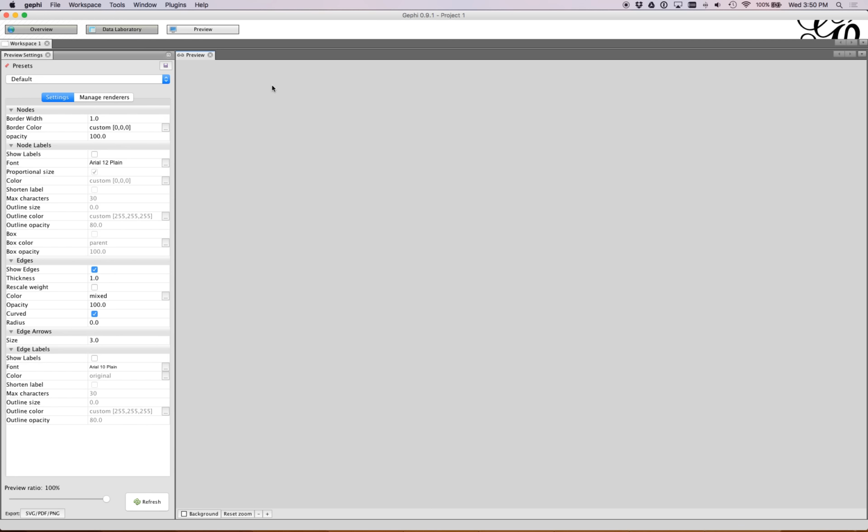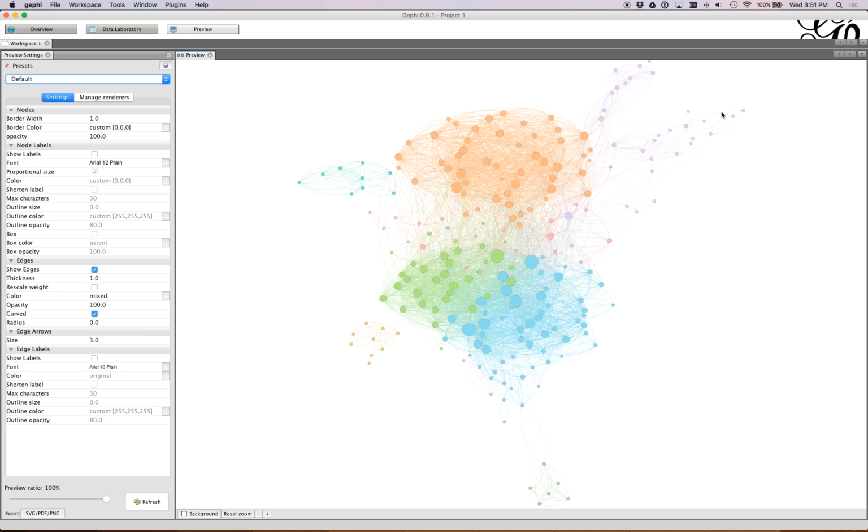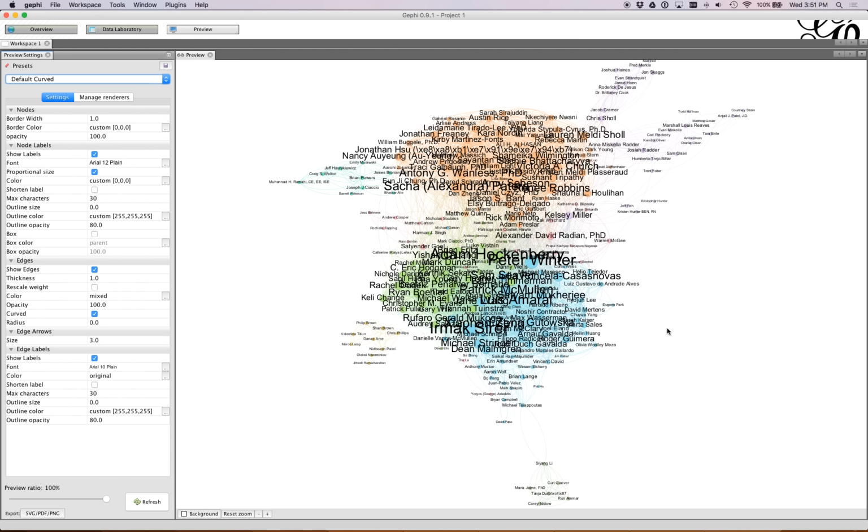go to preview. So when you go to preview, typically you won't see an image at first, right? If you're missing this preview pane, make sure to go to window and then preview. But to get something to show up, you typically will click refresh. Now, if you don't see your entire network, make sure to click the reset zoom, and that'll put it into perspective. Okay. You could change the background if you wanted. Over here, you can change the presets. Each of the presets has a different way to display information. Some are better than others.